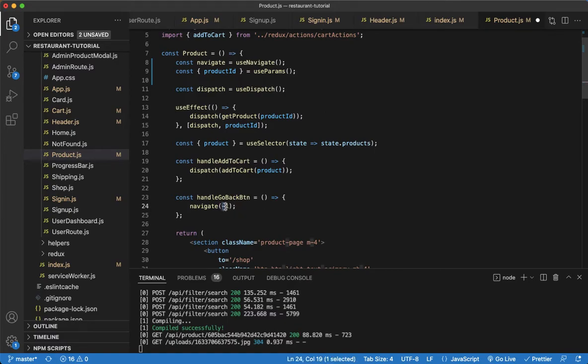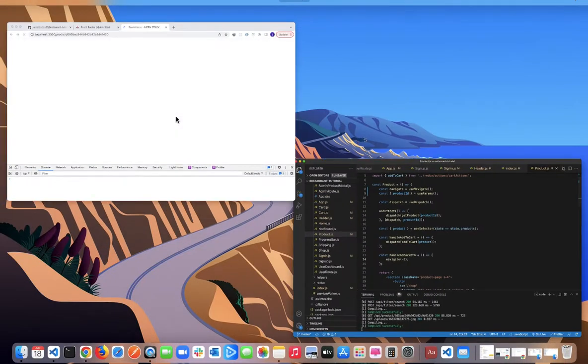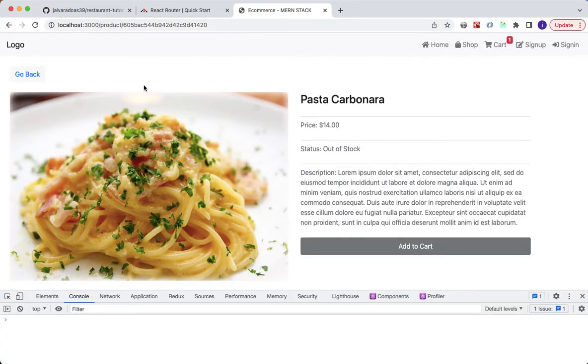So we're not providing a path like the other ones that we did previously. Instead, if we want this navigate to behave as a going back type of button behavior, then we provide -1. And I believe if you're trying to move forward, it's just 1. But if you're going back, it's -1. Okay, so if we save that, let's go back. All right, and there you go.